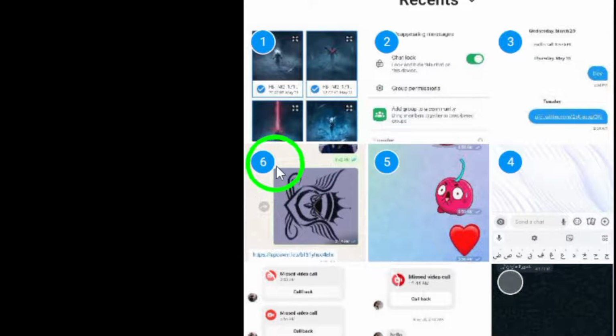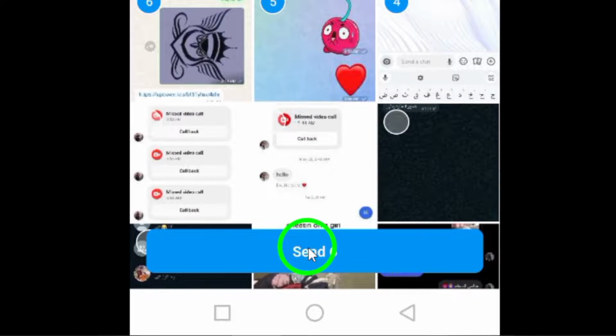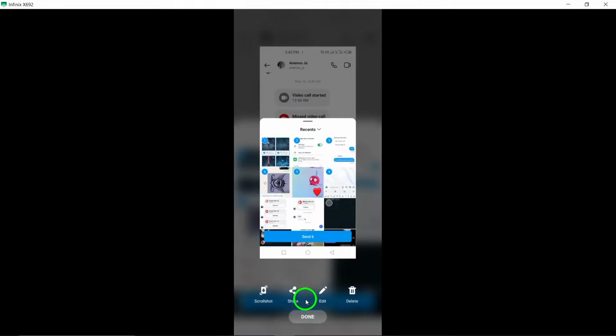Step 4. Once you have selected all the photos you want to send, proceed by tapping the Send button located at the bottom of the screen. This action will attach the selected photos to your message.